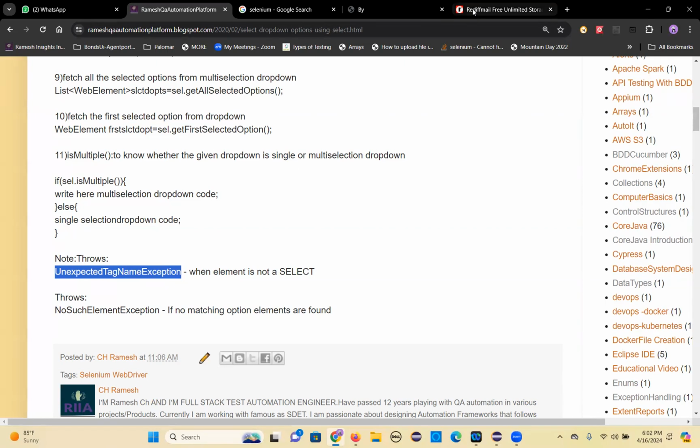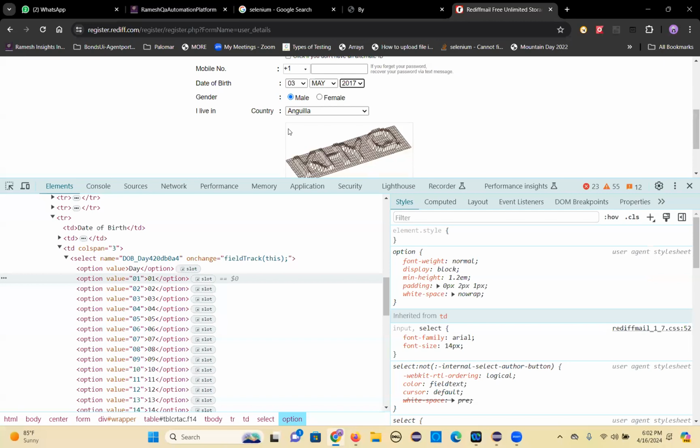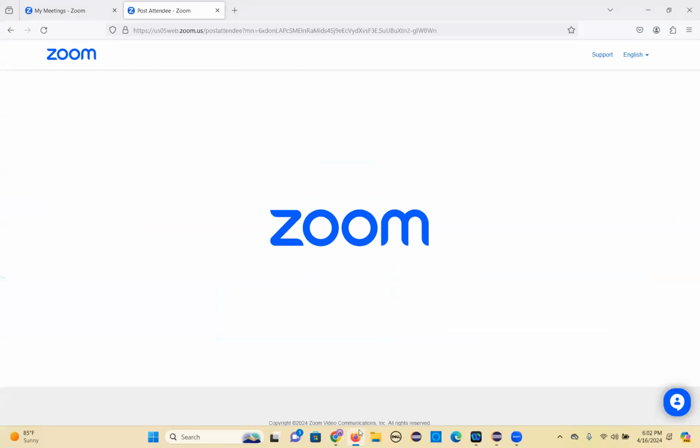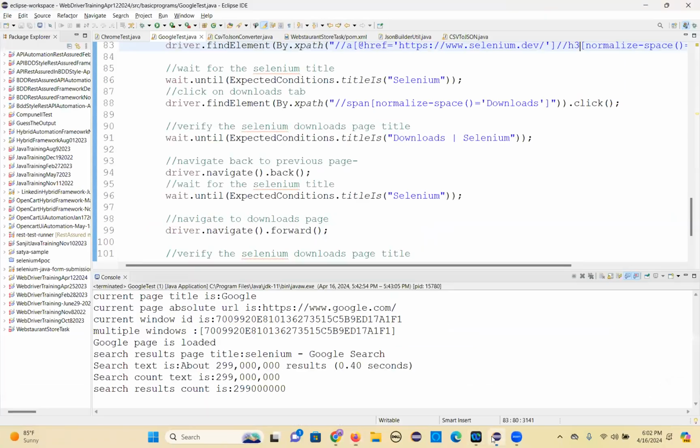Okay. So let's go and practice on this. I'll just show you on this country dropdown. And we'll write the program quickly on this. Where is our this one?